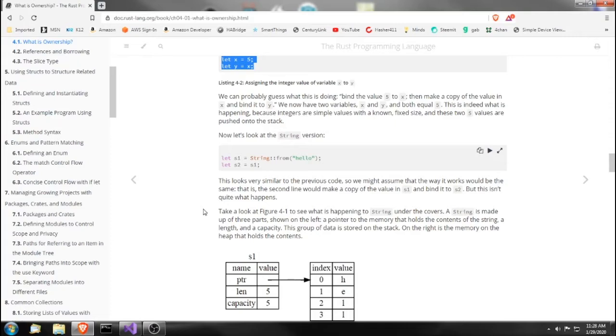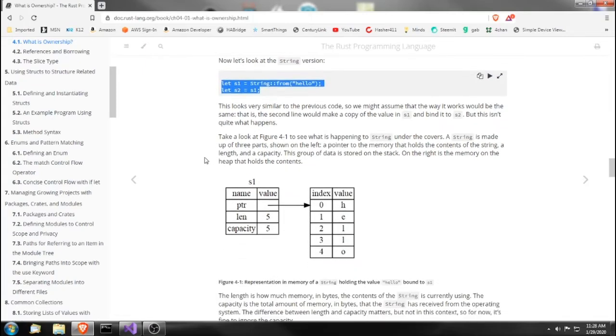Now let's look at the String version. This looks very similar to the previous code, so we might assume that the way it works would be the same. That is, the second line would make a copy of the value in s1 and bind it to s2. But this isn't quite what happens. Take a look at Figure 4-1 to see what is happening to String under the covers.